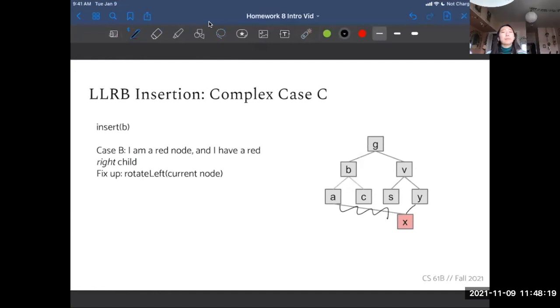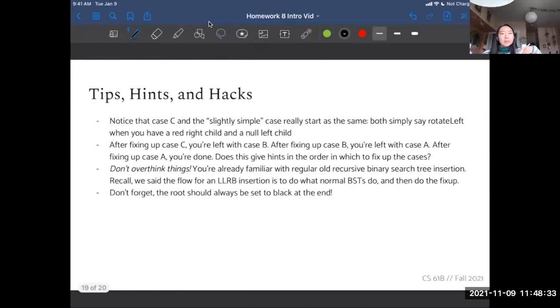So that was complex case C. I am winded from discussing this, but you saw that it's actually pretty mechanical, and I almost just laid down some pseudocode for you in words. And so hopefully you feel prepared on how to tackle this. Some tips, hints, and hacks.